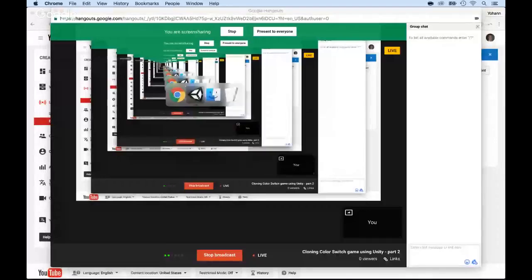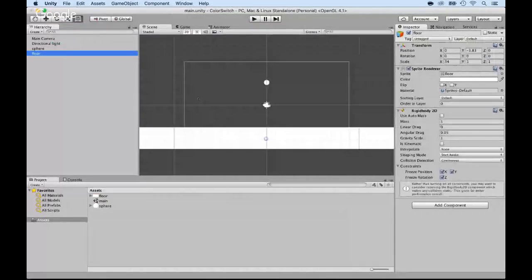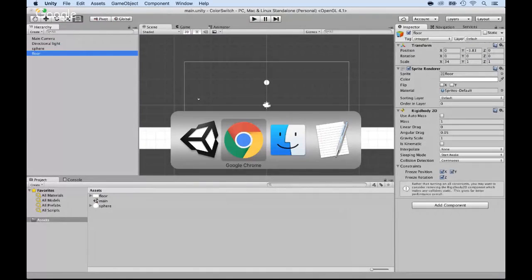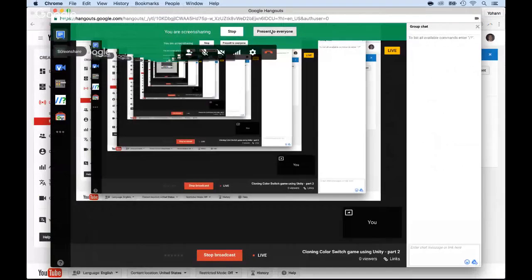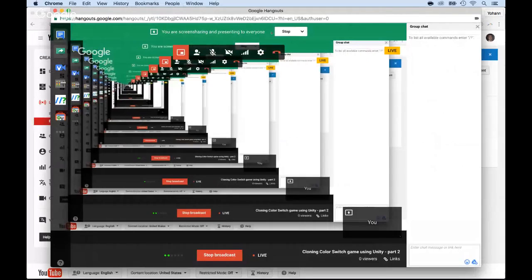And so we are cloning Color Switch live. And now I'm gonna share my screen right now, and I'm gonna show you what we were doing and where we are right now. So let me double check that we have my screen shared. Okay, present to everyone. Good.